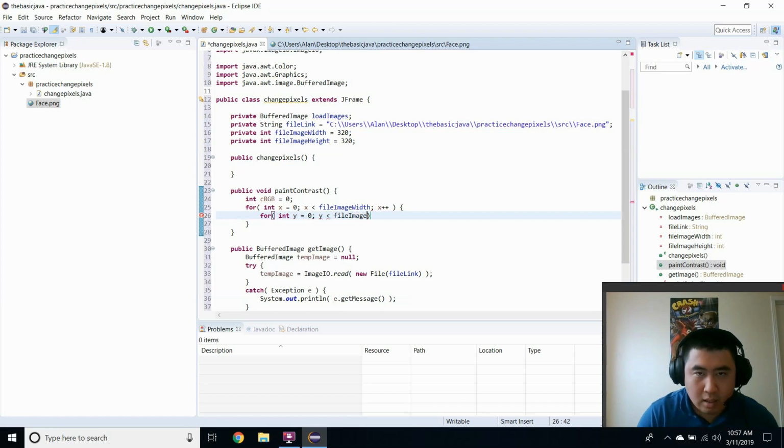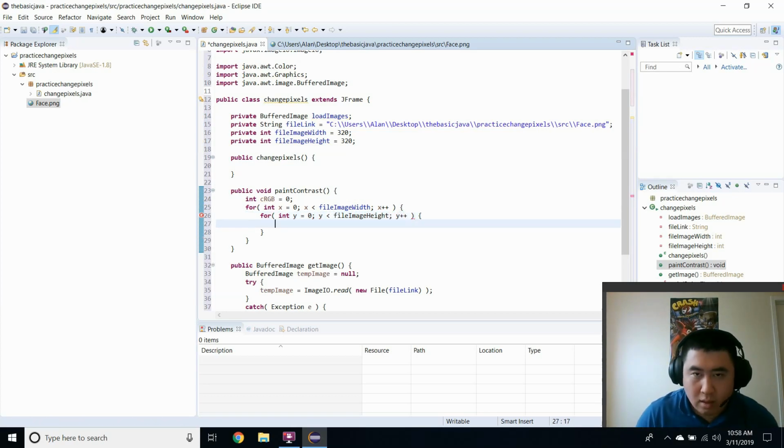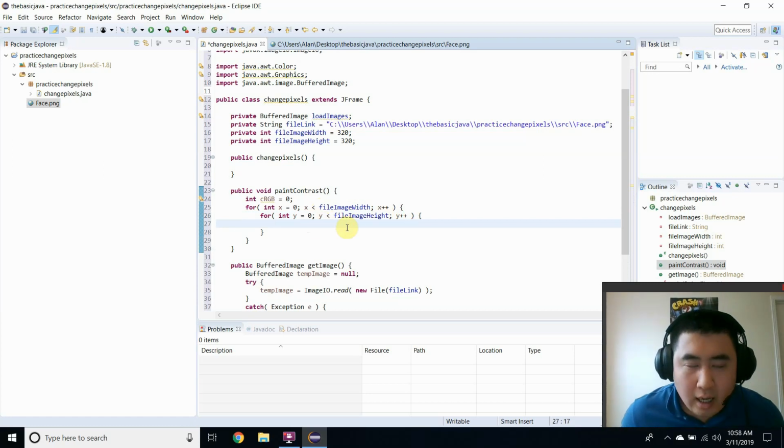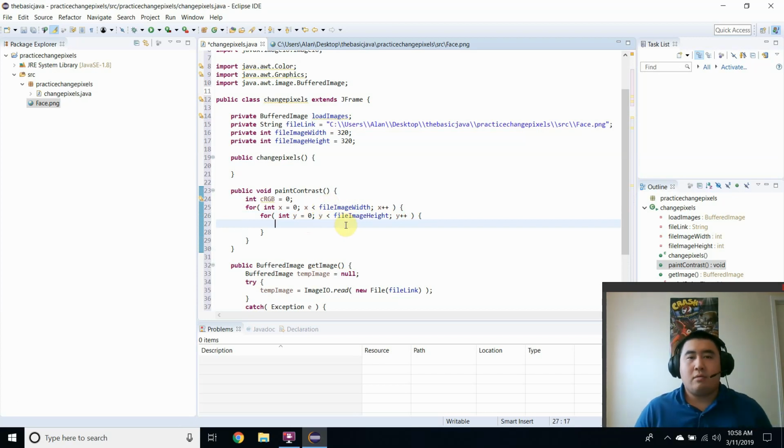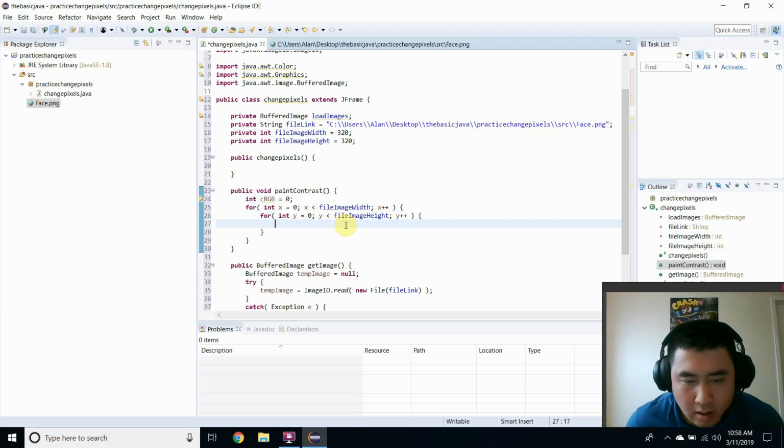File image height, y plus plus. So within height, that creates height, not this length and another length. It's a length within another length. That's what creates width and height in code.